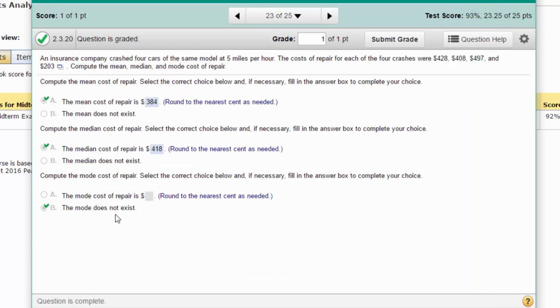The mode does not exist, which is what the last calculation I did showed. We had the median and we had the mean just from using that.